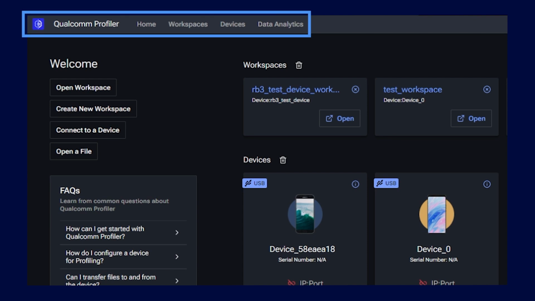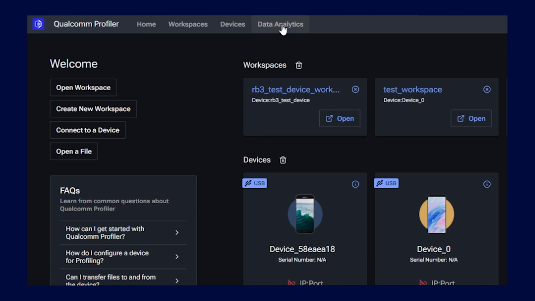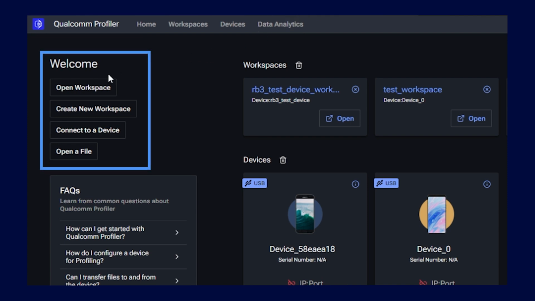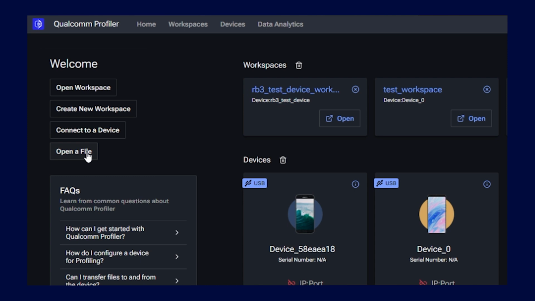From the toolbar, you can reach any of the main pages by clicking on Options. On the left side, under the Welcome section of the homepage, there are also shortcut options which are available on other pages for workspaces, devices, and data analytics. You can opt to be redirected to the workflows available on the other pages by clicking on these options.